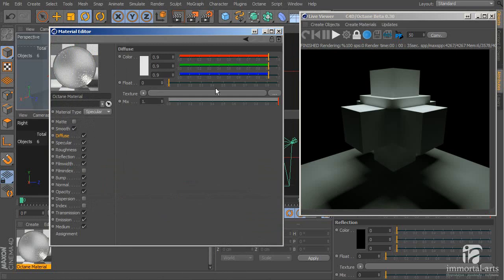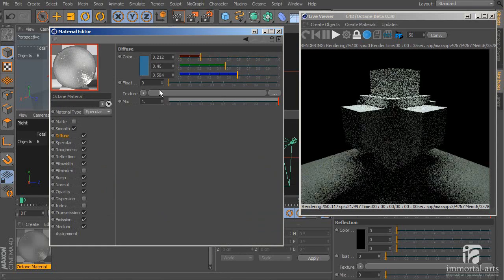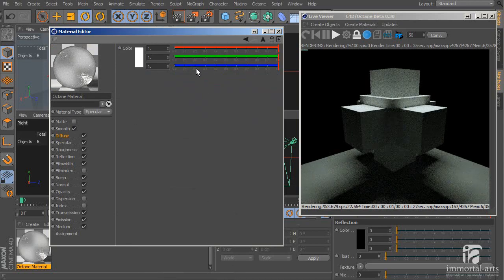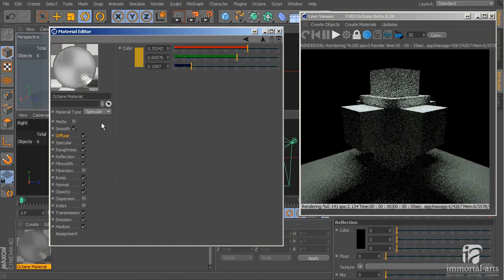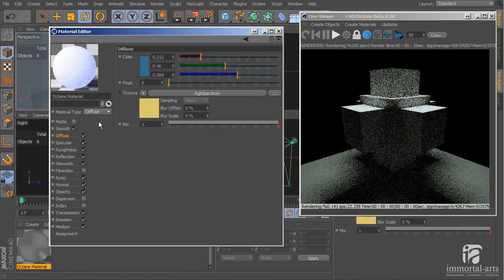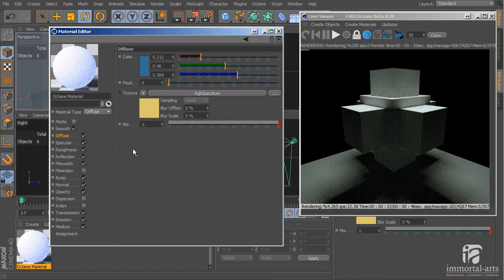So yes, you can set the colors, you can load your own color spectrum and set it with an RGB spectrum. This is a specular material. That's the next point. The specular material does not use the diffuse channel, but it's there. You can set anything, but it does not use it. Just the diffuse material uses this.